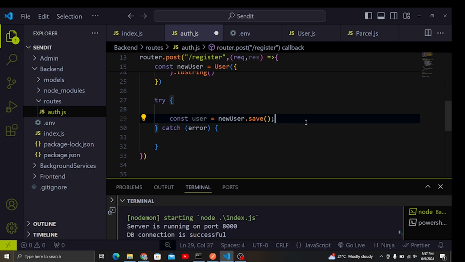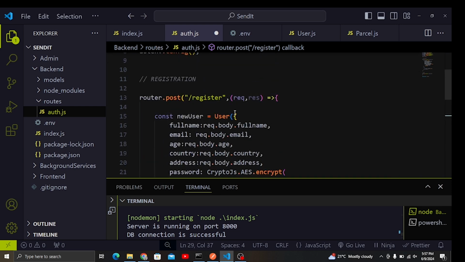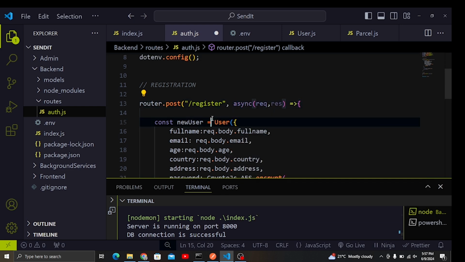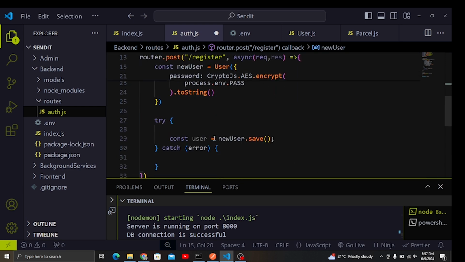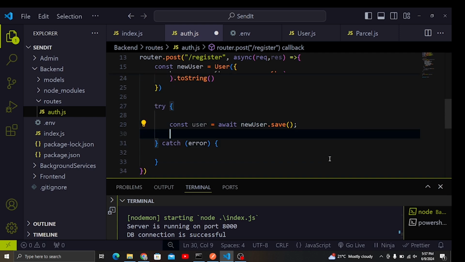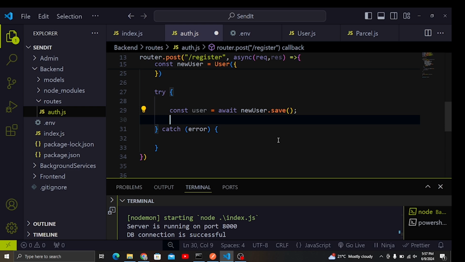Now the other thing that we are going to do is to make sure that this is an asynchronous function. So here I can add async, and before we save here, we need to make sure that we await, because this one can take time before it is saved in our database, so that our application works the way it should.